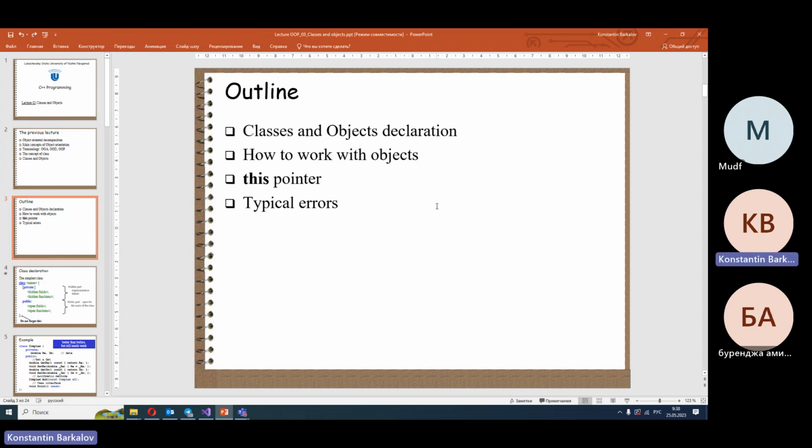The outline of this lecture is here on this slide. Maybe we consider only the first half of the lecture, just up to this pointer, and about the pointer this we discuss in the next lesson.